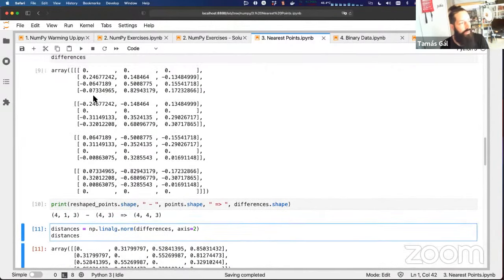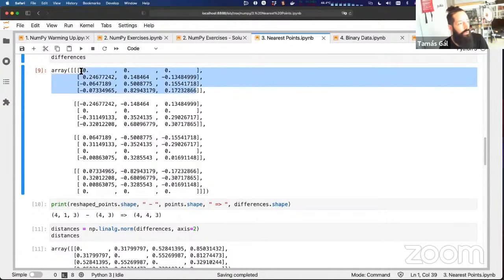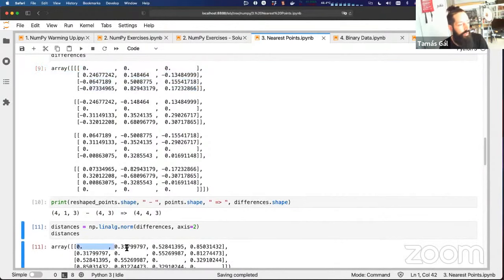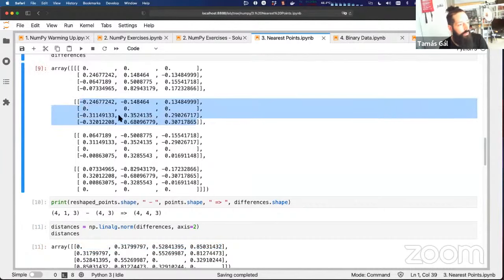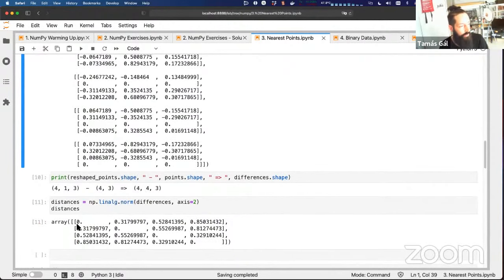This means that now I am operating in the deepest dimension of this array. So I'm calculating the length of this vector, the length of this vector, and the length of this vector. These 4 lengths are now represented in this row, and then for the next point, all 4 vector lengths are calculated in the second row, etc. So what you see here is, for the first point, the distances to the 4 points are 0, 0.3, 0.5, 0.8. Of course, the distance to itself is 0.